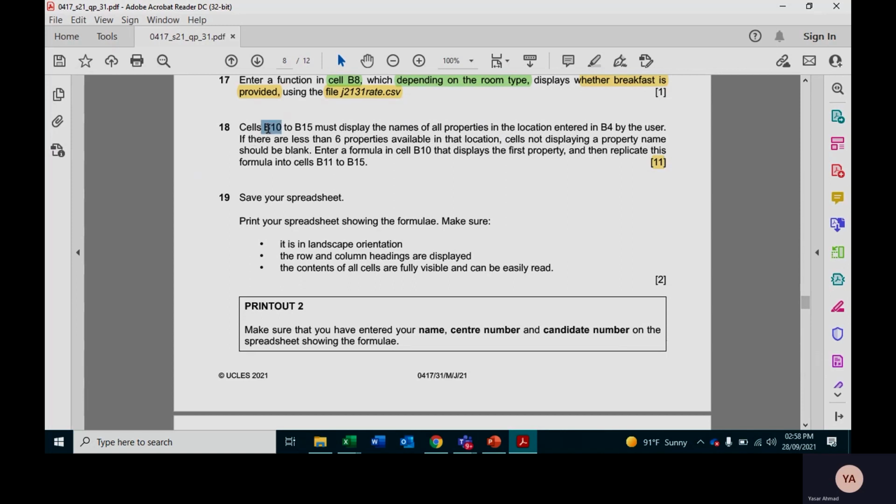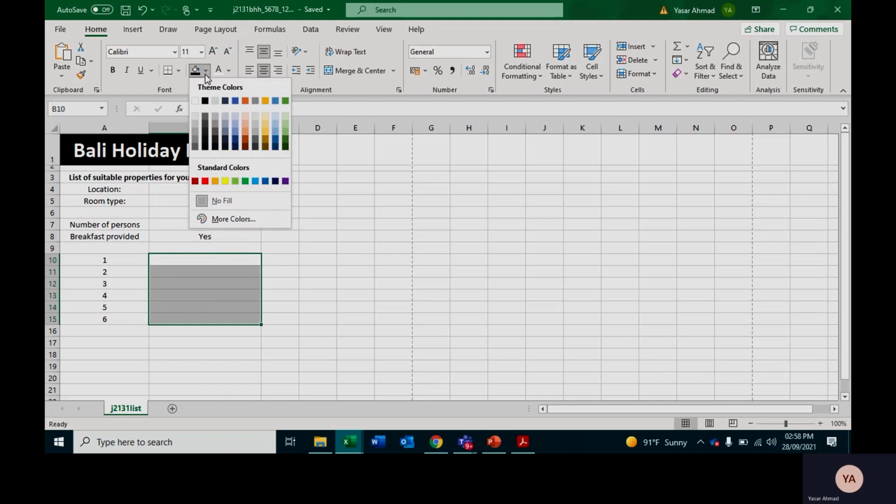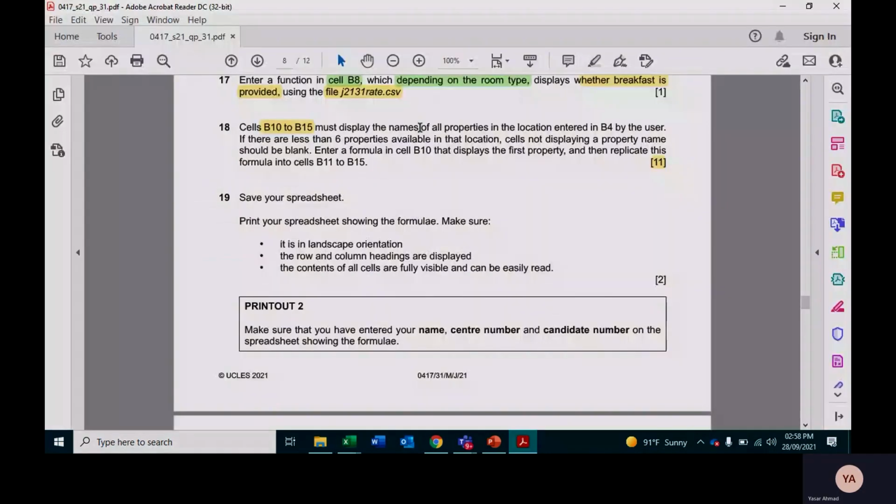Right, in cells B10 to B15. So where is B10? B10 is here and B15 here. I'm just going to highlight these cells now, and I'll change the color later. We must display the names of all properties in a location entered in B4.